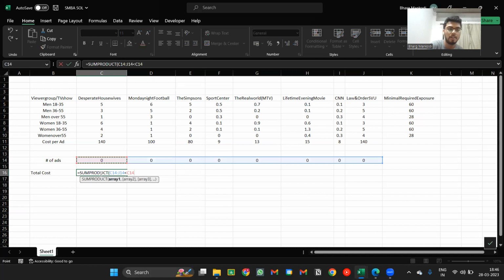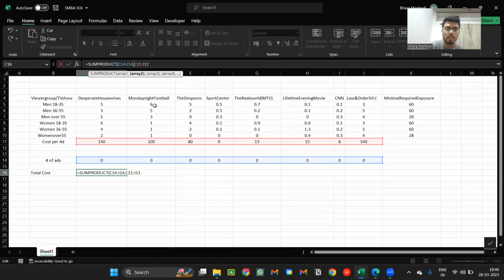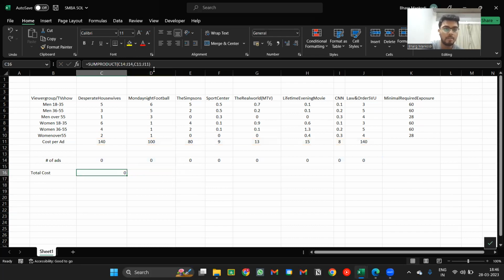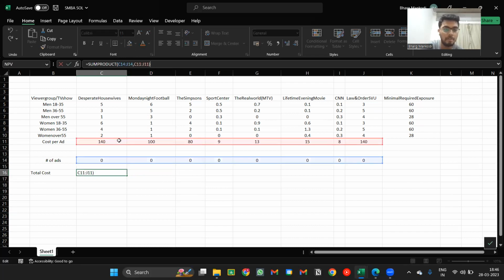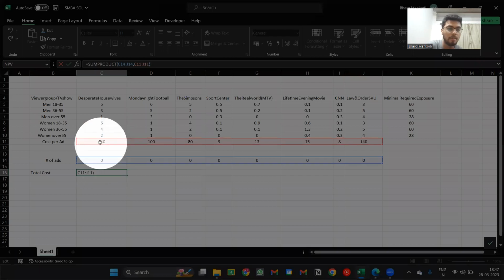Number of ads into, sorry, there should be a comma in between, I typed it by mistake, into cost per ad, right? So C14 into C11. So basically, these two columns, this and this value will be multiplied, then added to this and this multiplication, added to this and this multiplication. That is what this means.